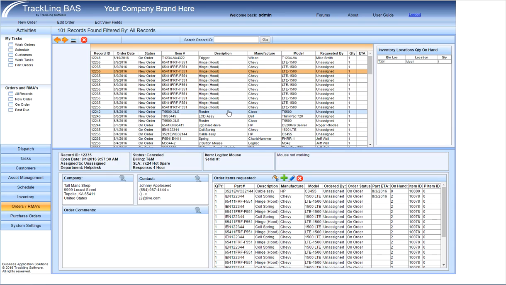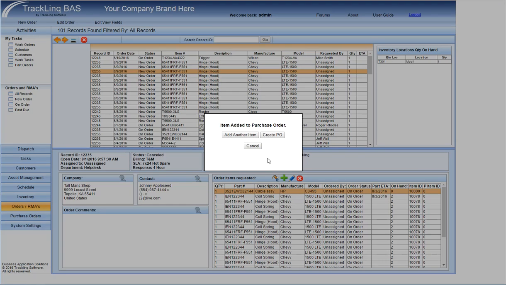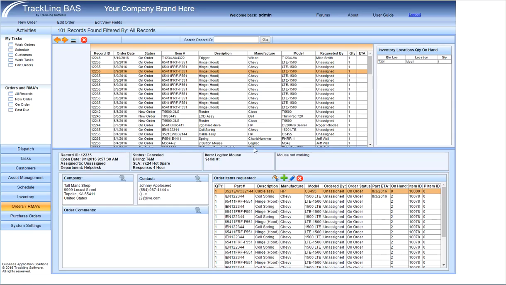But it gives you a list of every item, and from here you can create your purchase orders. On this particular order, you can create a purchase order from these. Your statuses all get updated and changed. Your ETAs get updated on your dispatch record, so the technician knows that you've ordered it and what the ETA of that part is, following the process flow. But this gives you a list of everything that's been on order.